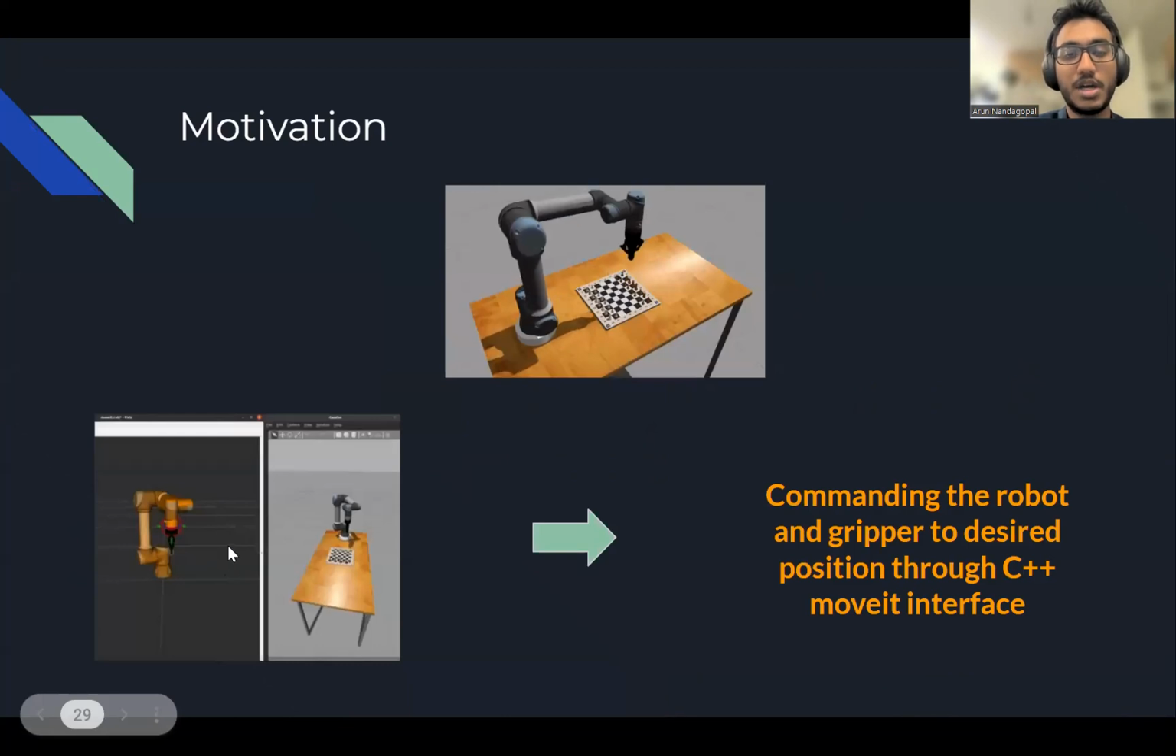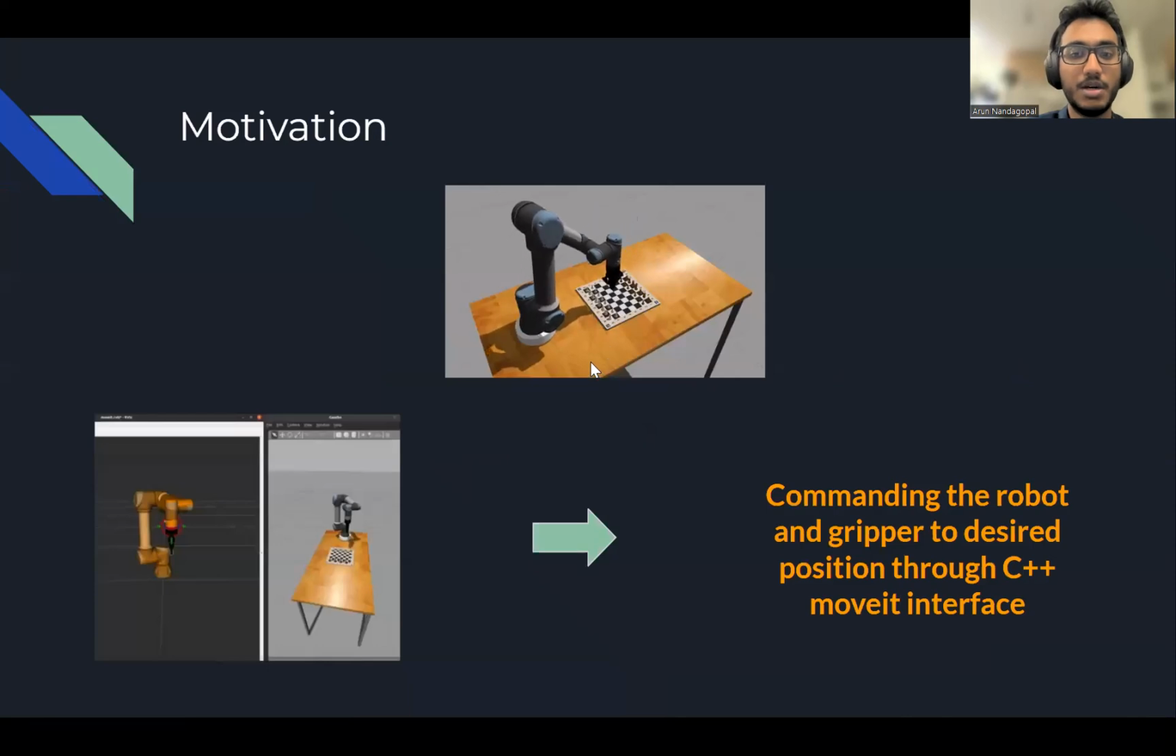But we can't use RViz to move the robot every single time we want the robot to play chess. So we need a C++ program which can take in the desired locations and then command the robot to move to them. This can be done using the C++ MoveIt interface which MoveIt provides, and that's what I'll go through, how I went about doing this.